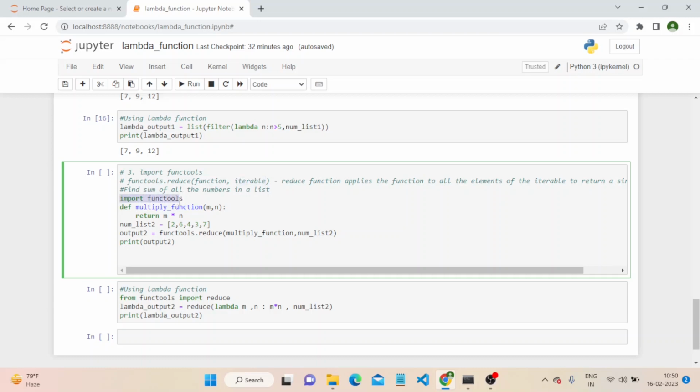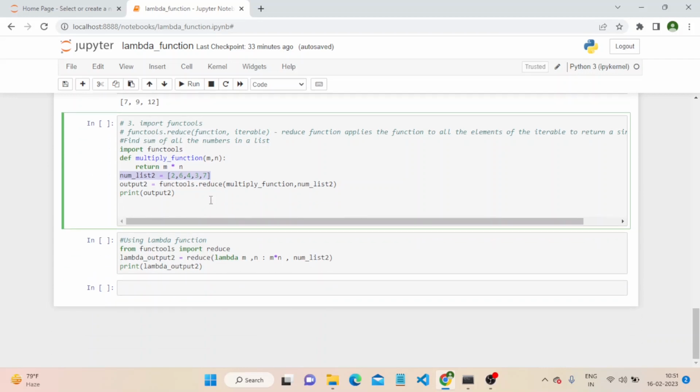First of all, we import the module called functools. Then we define a function which takes two arguments and returns the multiplication of both of these arguments. The second variable is a list with these values. Now let's use the reduce function to find the result. Now the reduce function takes the multiply function as the input, and it takes the list as the second input, which is an iterable here. So now let's run this function and let's check the output.